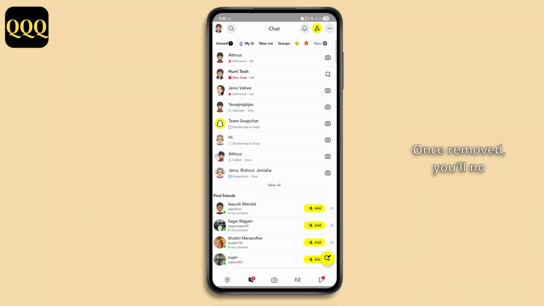Once removed, you'll no longer see each other's Snap Score updates or appear on each other's friends list. Keep in mind, removing someone this way doesn't block them, so they can still view your public content if your settings allow it, and they're able to send you a new friend request again in the future.